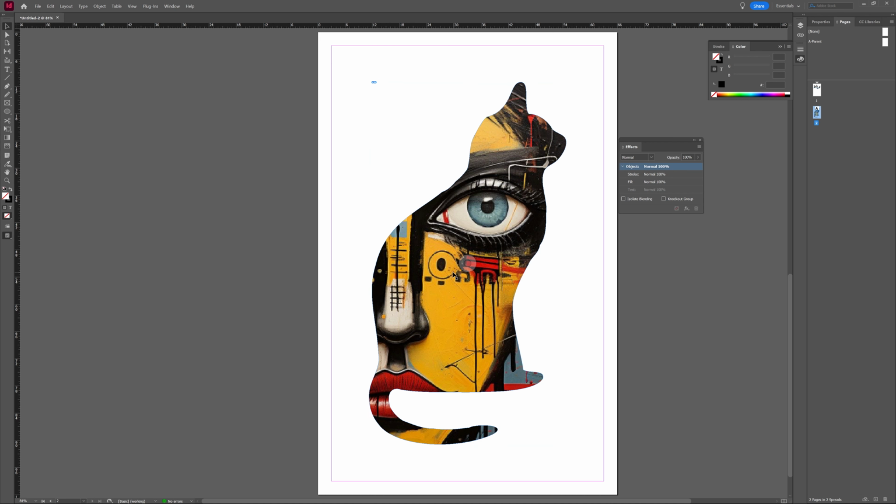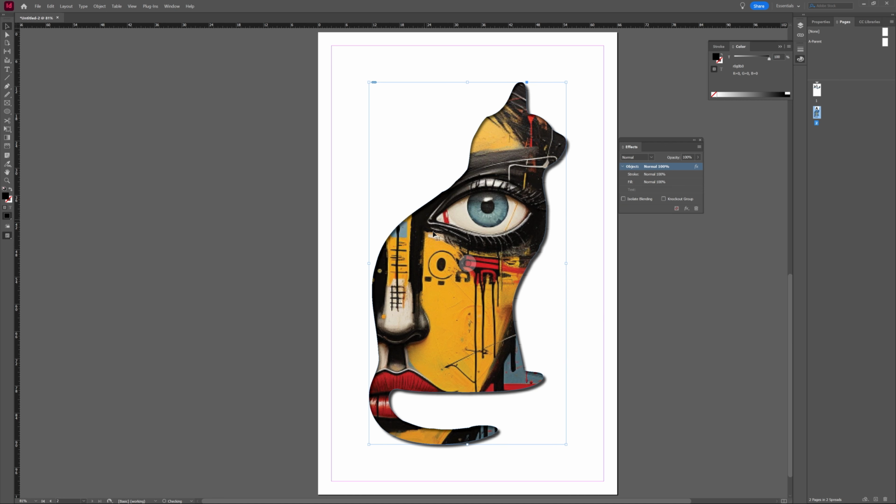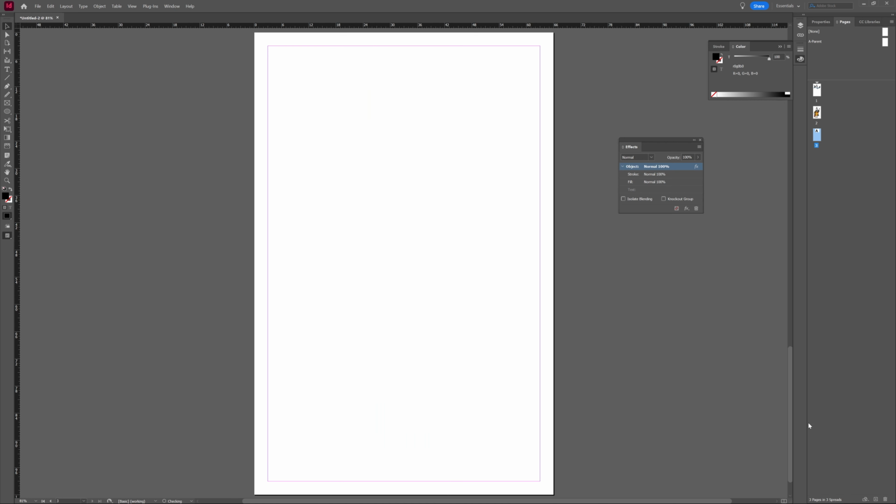And then also again, if you have this one selected, you can press in the effects window to add an effect. Maybe a drop shadow, maybe an inner shadow, maybe both of them. Something you can also play around with, but this is the second option. Copy paste a vector image from Illustrator into InDesign and then just drag your image inside of it. Now let's make another page.